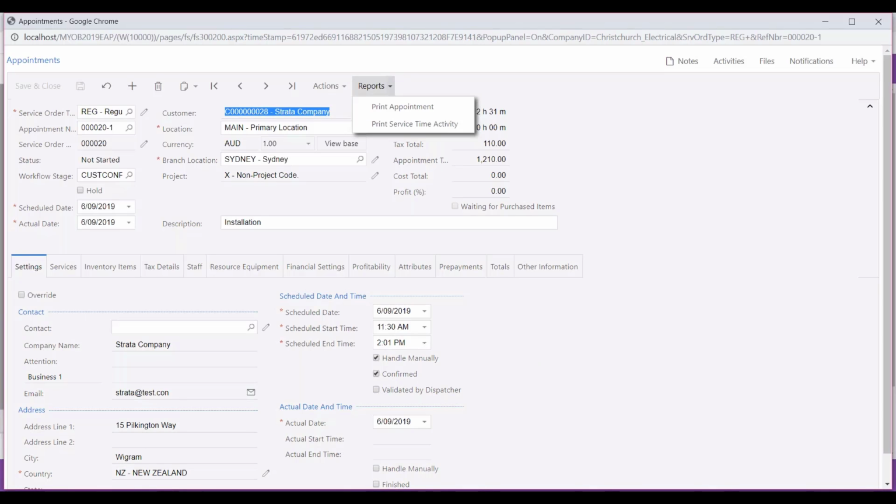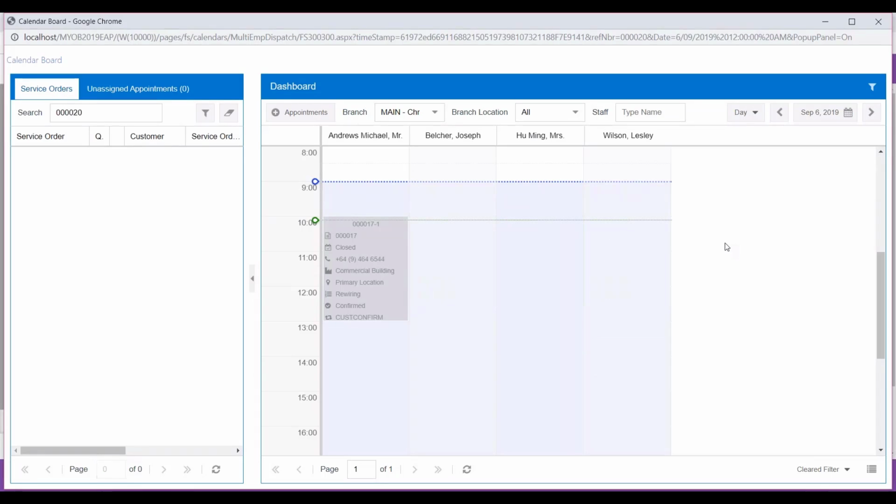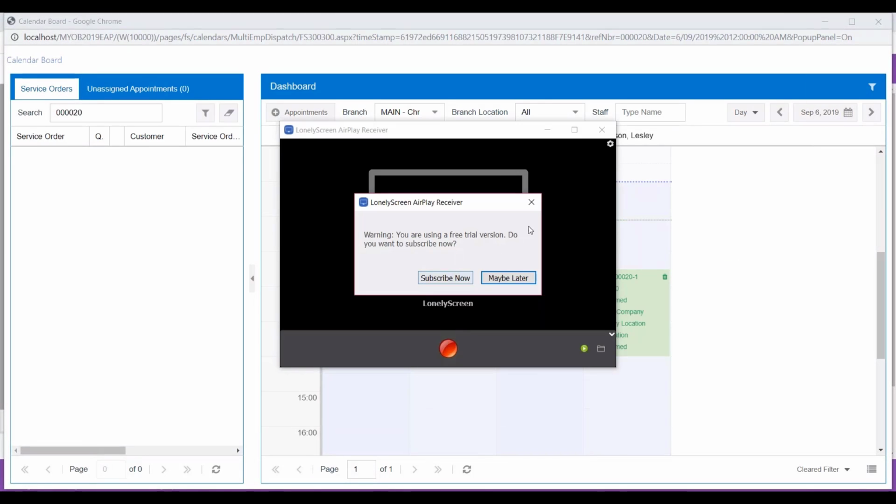Now we can set up notifications like I mentioned. So let's say at the time you create the appointment, we can trigger it to send an email to your customer confirming the appointment on this date and time. So what I'll do now is I'll close this and let's go and do the actual work for the appointment on the mobile.